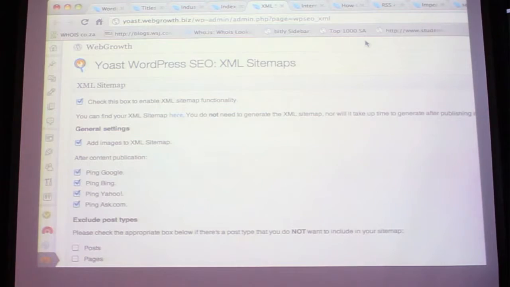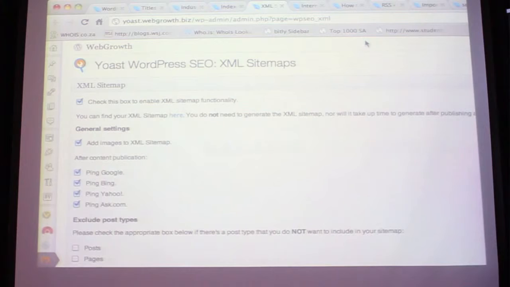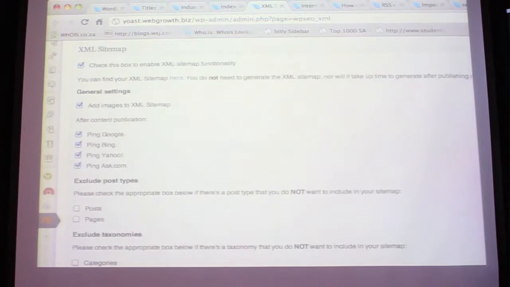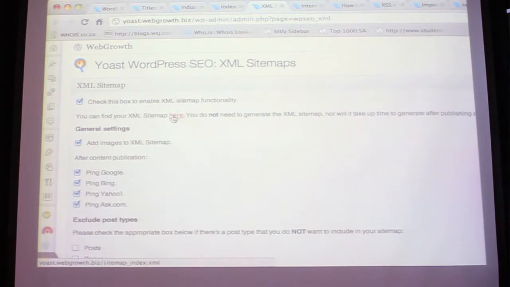Sitemaps, very, very important. What a sitemap is, it basically builds up a hierarchy of all your posts and pages within the website. And this Yoast plugin creates it for you. So you check that box, and then it creates it by saving this page right at the bottom. And then you can view it there. You can actually view the sitemap. I won't do that now, but you can see it once it's set up. You'll be able to see for yourself.